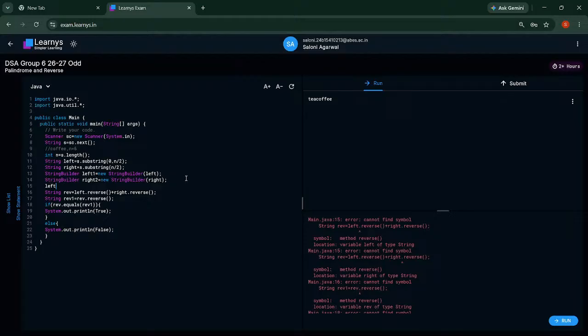Assuming left and right. Okay, wow, I should write left ka 1 and right ka 1 to reverse them, because these functions kind of work on string builder only. Cannot find symbol right. Oh wow, it should be right ka 1.